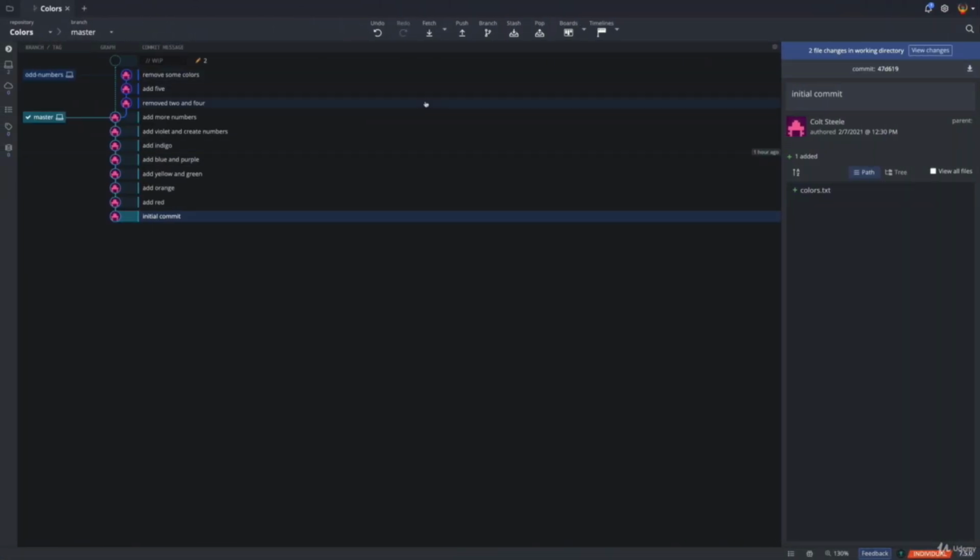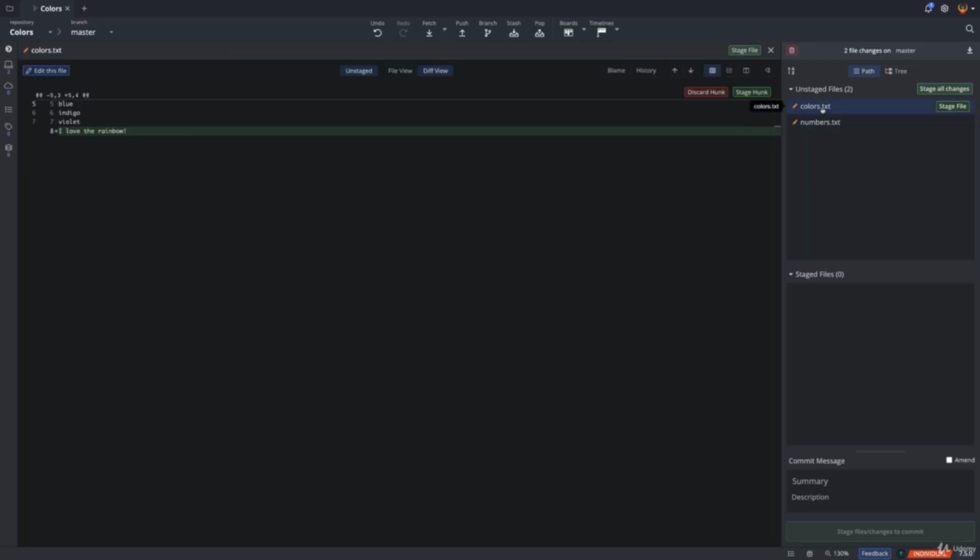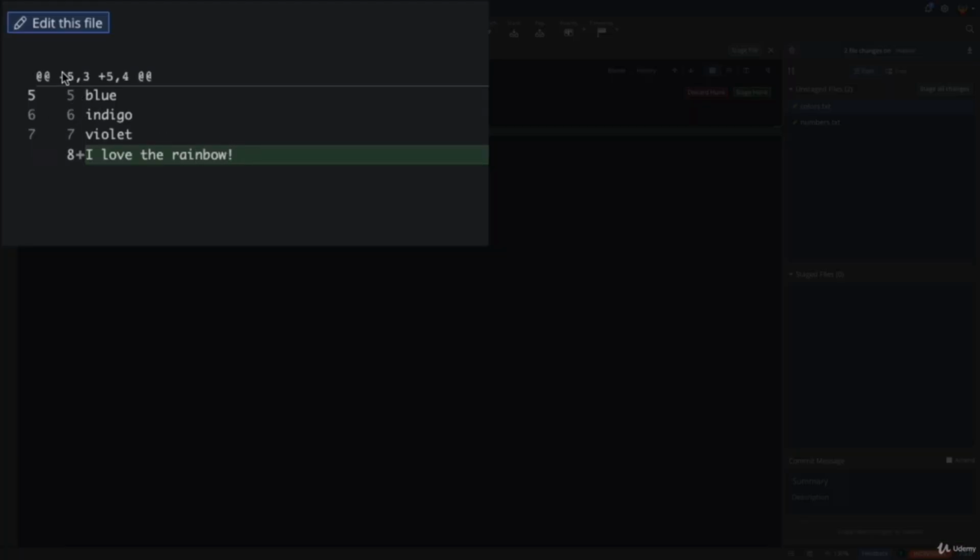So now, as it shows me here, 2 file changes in working directory, I can click to view those changes. That's what it's showing me here, unstaged and staged. I can click on either of these files, and it visually shows me this new change in the file here. "I love the rainbow" was added. It shows it in green. And you can see there also, here's our little diff header.